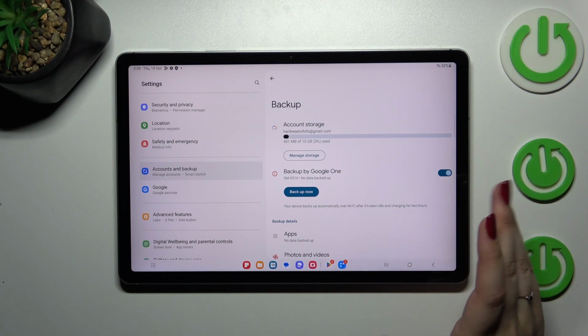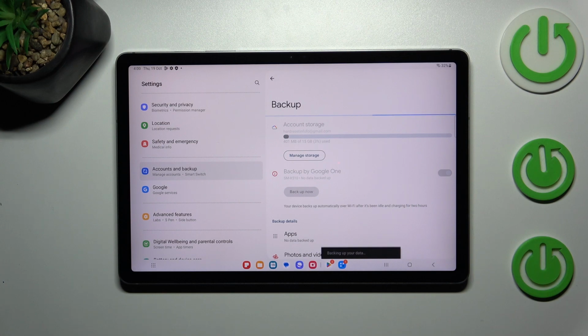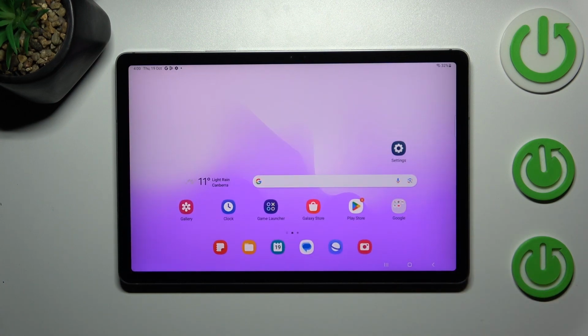And basically, to finish everything, simply tap on backup now. And as you can see, your device is backing up the data. Alright, so that will be all.